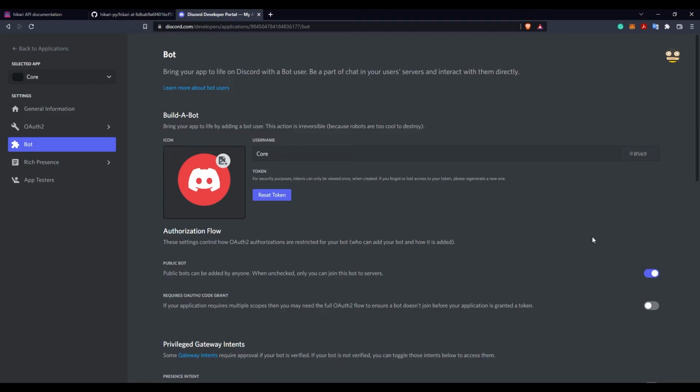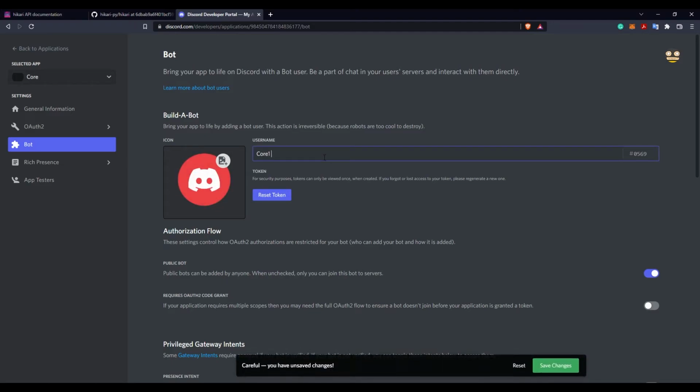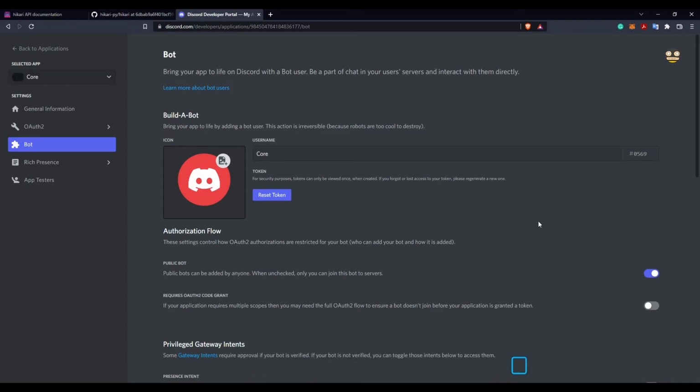So if you want to customize your bot, if you want to change its icon, change its username, you can do it all over here in this bot tab. And you can just click on it and select an image and change the image. You can change the username. I can write core 1, 2, 3, anything. And when you're done, you can just click save changes and your bot will update in real time. But let's leave it for now and go set up our bot.